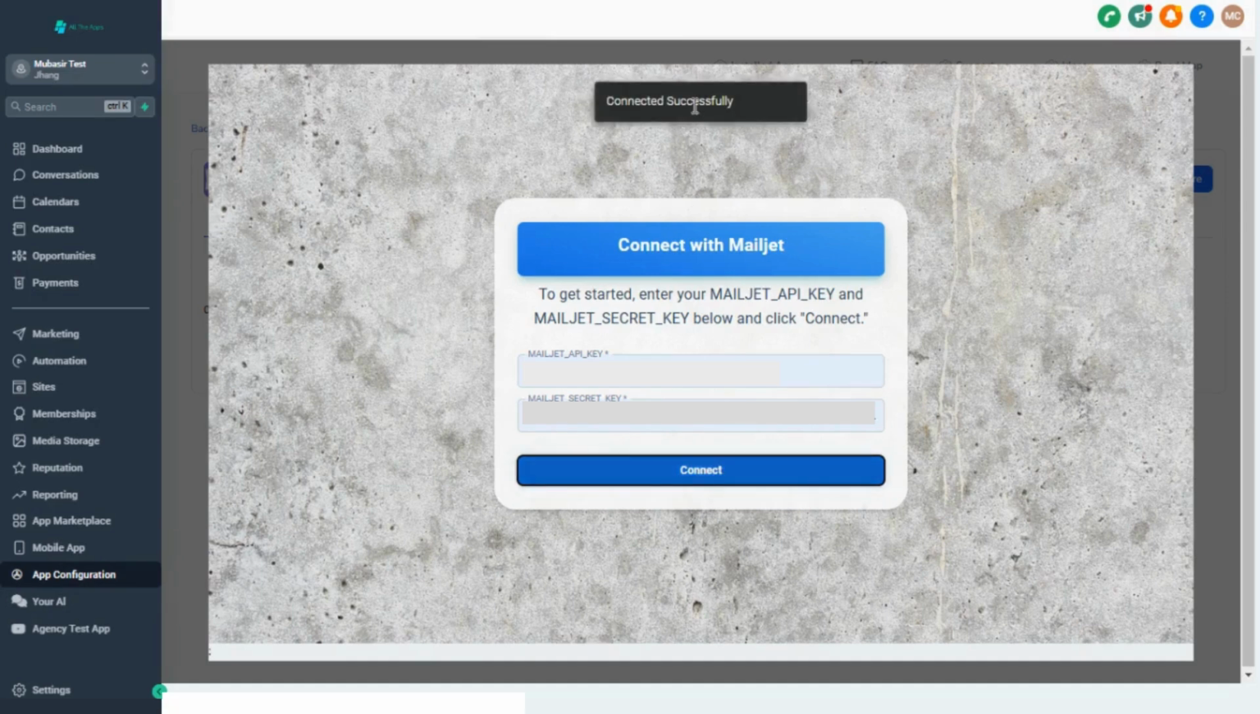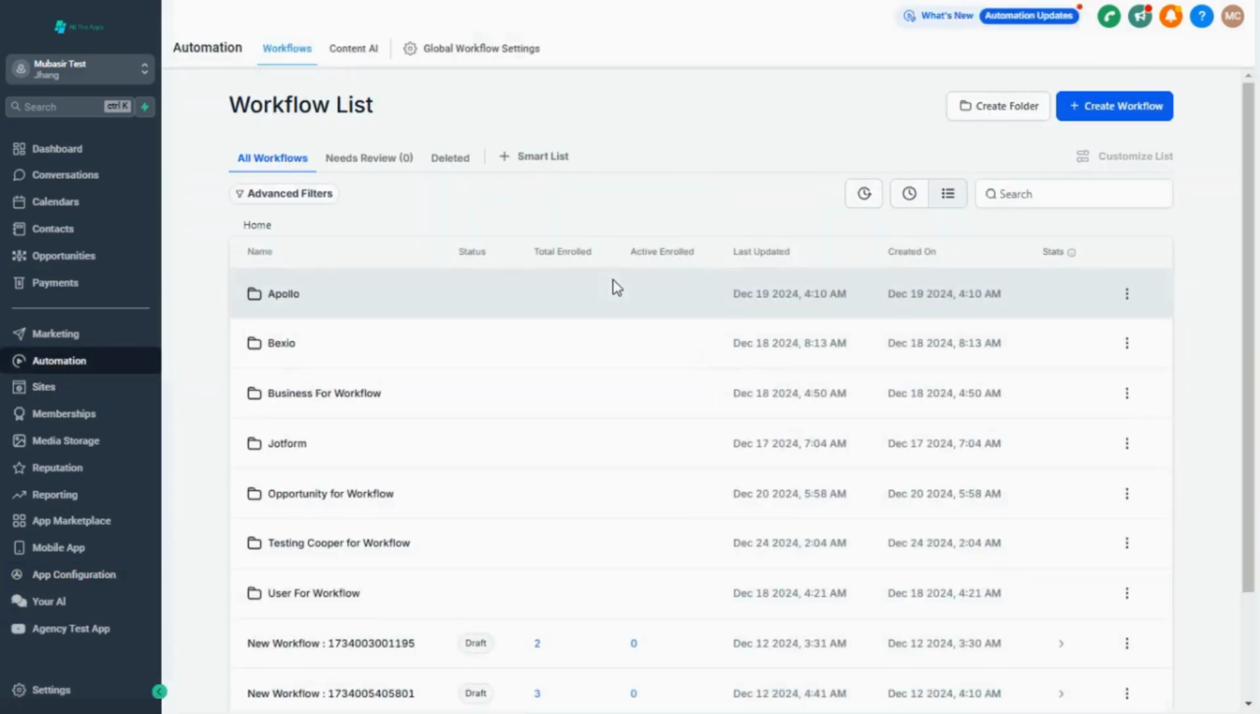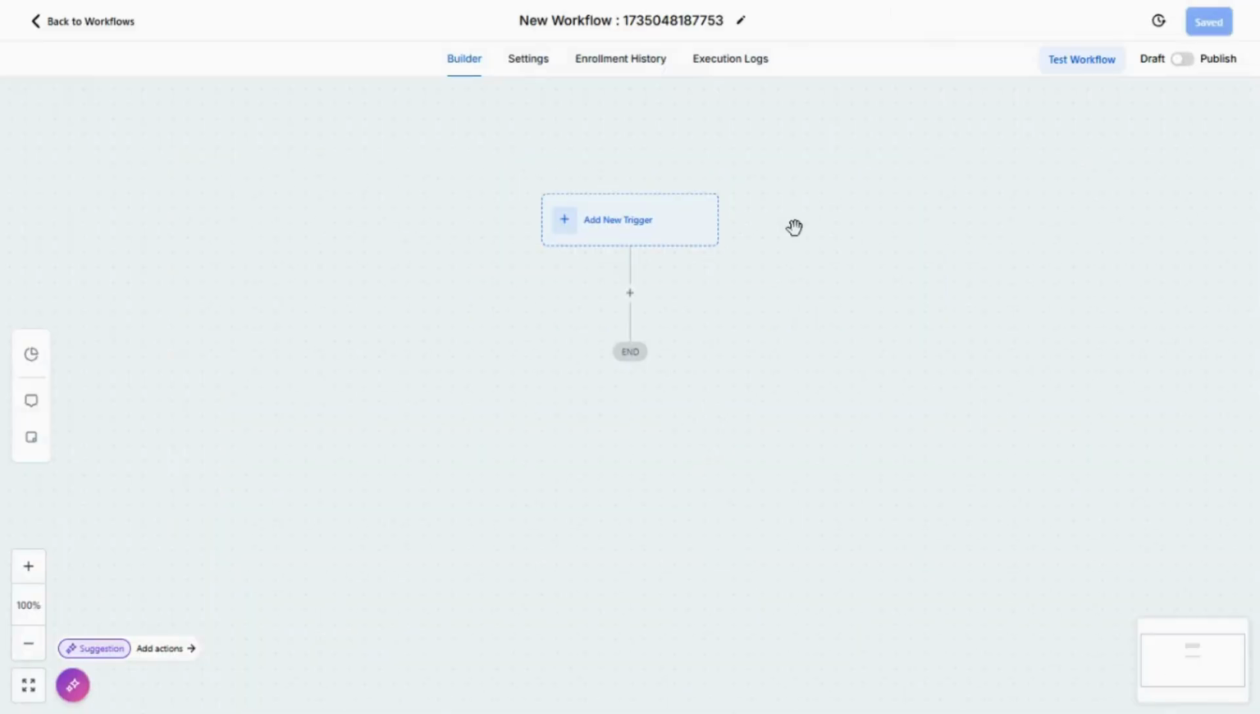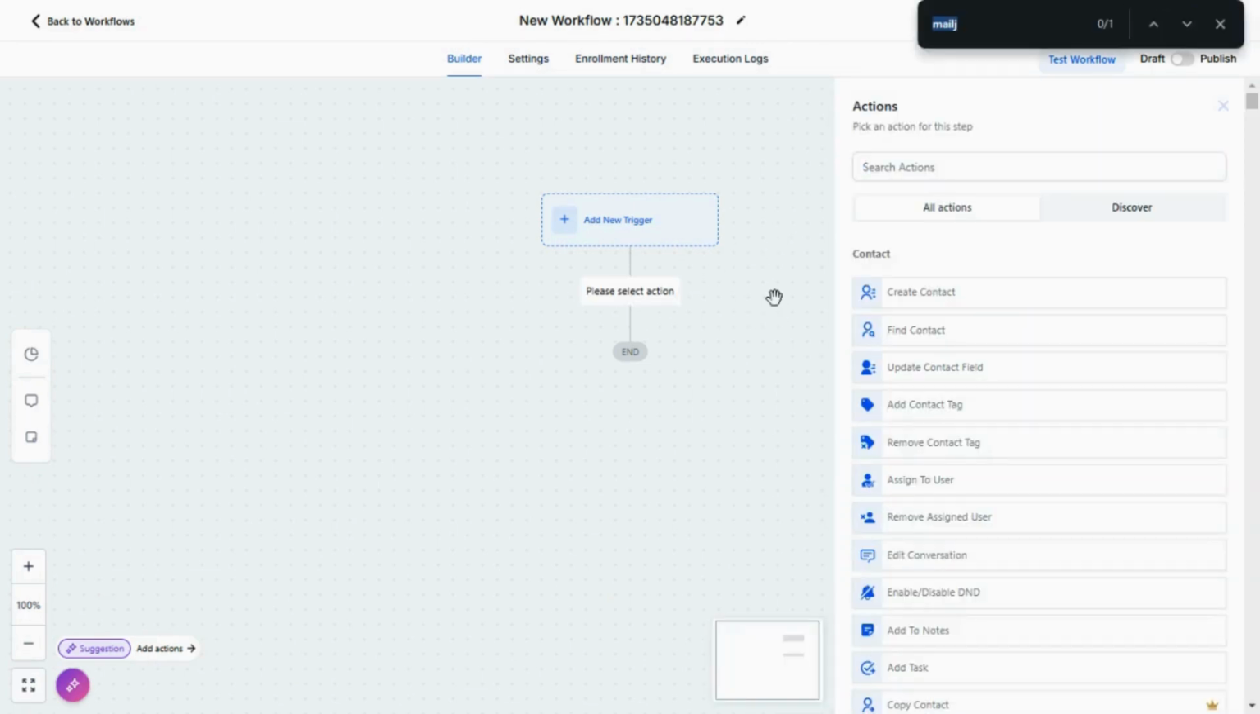Let's head towards the automations. Now we will be creating a workflow to check what value is being provided by MailJet for workflows. Here we are in our workflow builder now, and let's just create a new action and find MailJet.